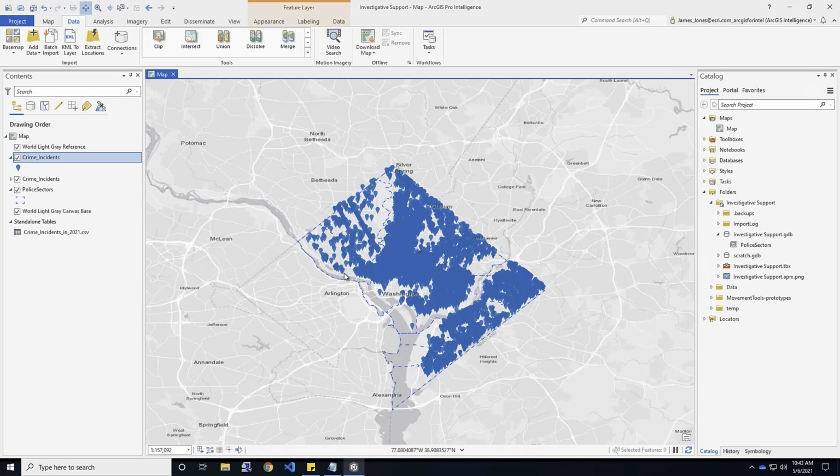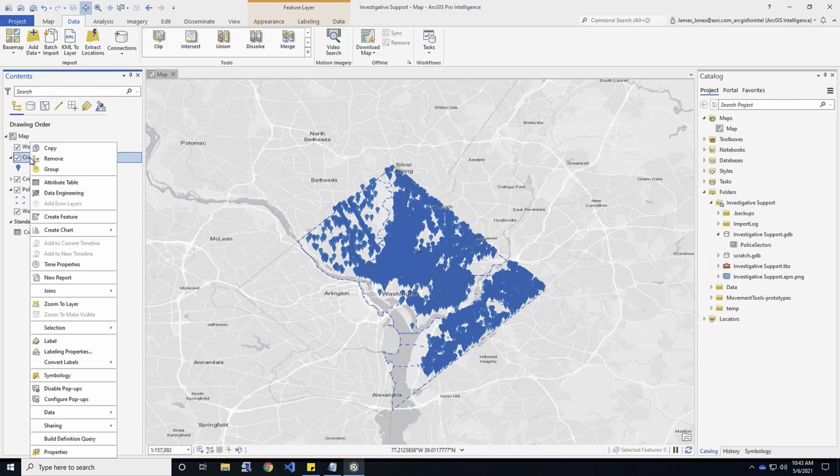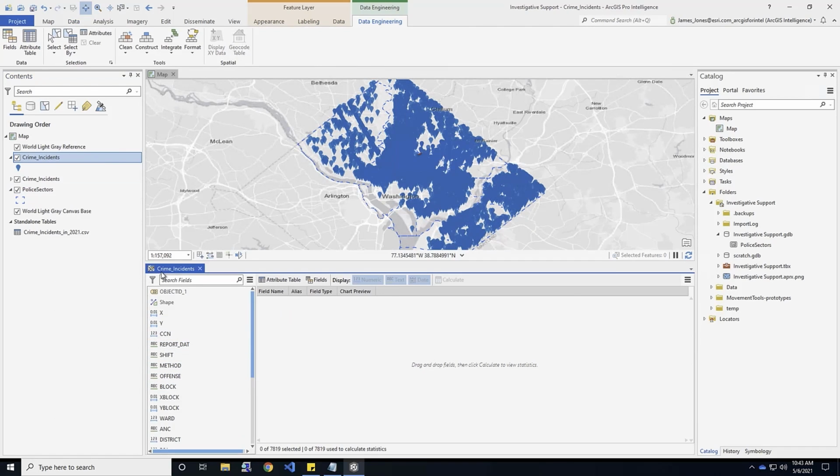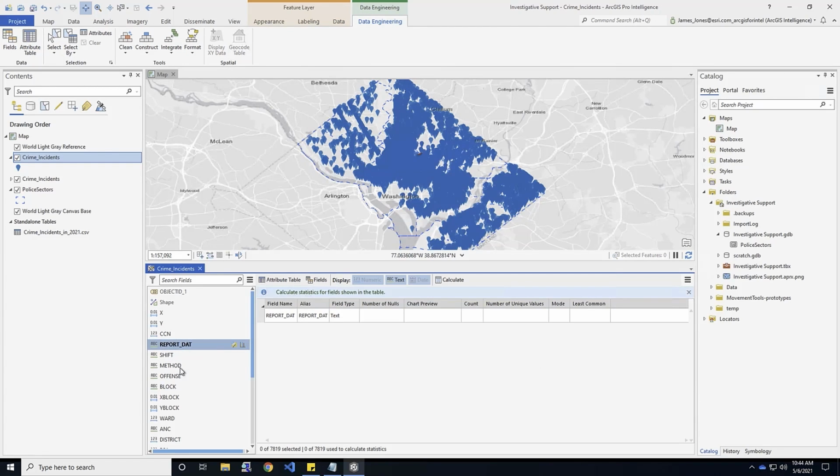So now that we have this inside the map, we want to start exploring this data and understanding some of the different aspects that we can pull out from it. The way that we're going to do that is by using the new data engineering view. To access that, the easiest way is to right click on your layer, and right here underneath the attribute table is this new data engineering view. You can just select that, and a new view opens up, and it even has a new tab that comes up here. So we can start bringing in things like our report date, the offense, maybe even the shift.